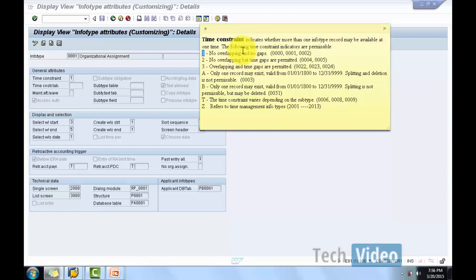Time constraint 1 says that there is no overlapping and no gaps between two records within an infotype. Some examples of time constraint 1 are Infotype 0, Infotype 1, and Infotype 2. Now, what is time constraint 2? Time constraint 2 says that there is no overlapping but time gaps are permitted. Some examples are Infotype 0 and Infotype 5.